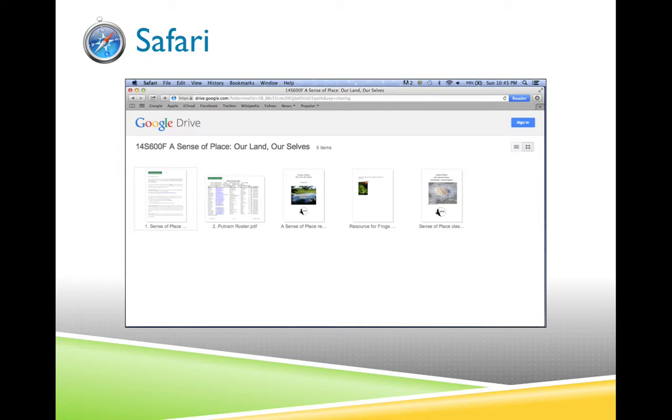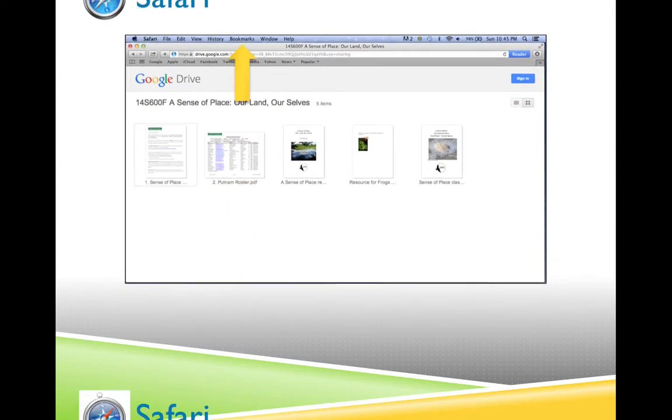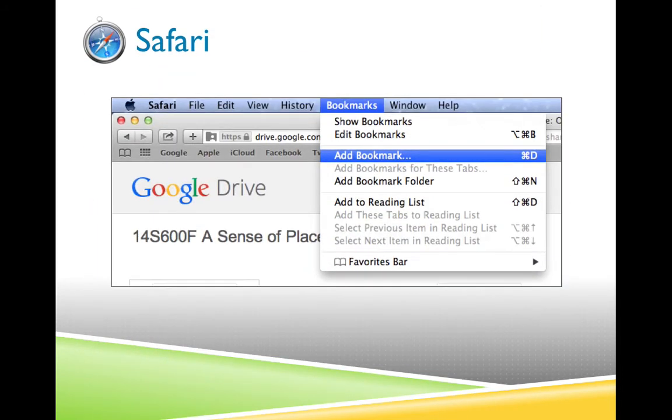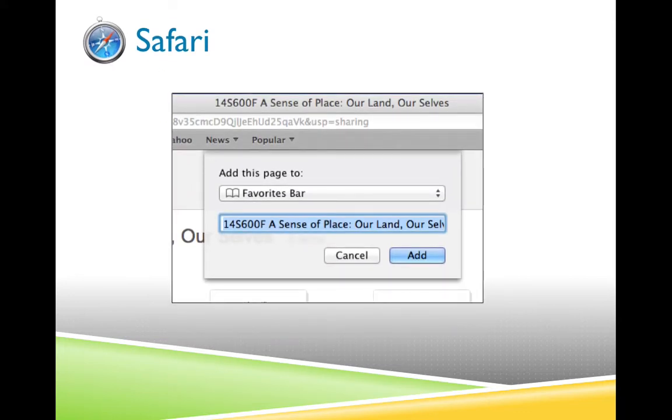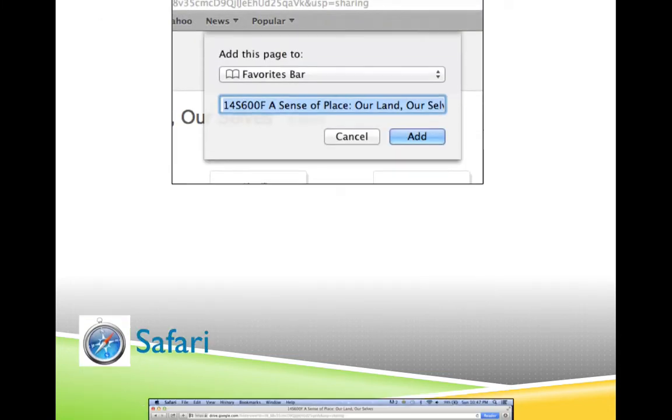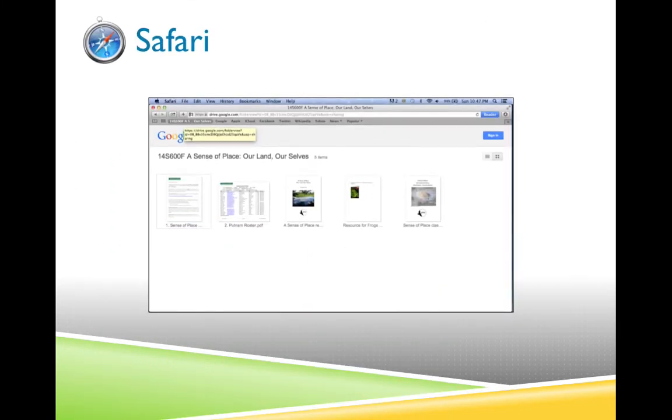And as you can see here, I'm at my course folder page. To save the page as a bookmark, I just go up to the top of my screen and select Bookmarks. This will open a menu. I select the Add Bookmark option from the list, and a little window pops up which allows me to choose where I want this shortcut to appear. I'm going to place it on my Favorites bar, which is already selected on my screen. Once I'm happy with the way this page will be saved, I click the Add button, and the page has been added to my Favorites bar, as you can see here.